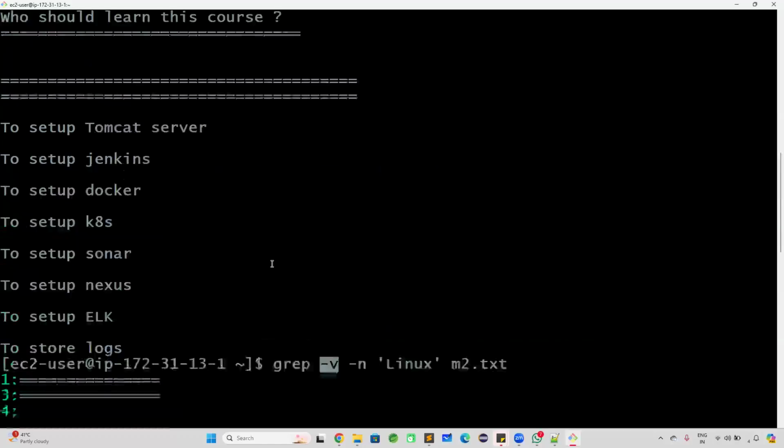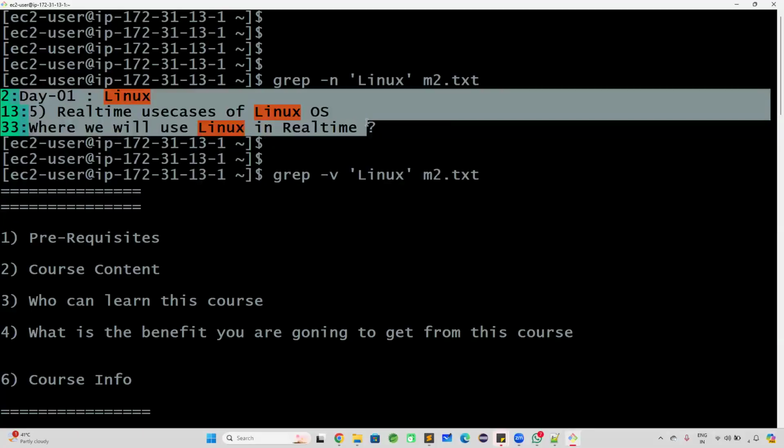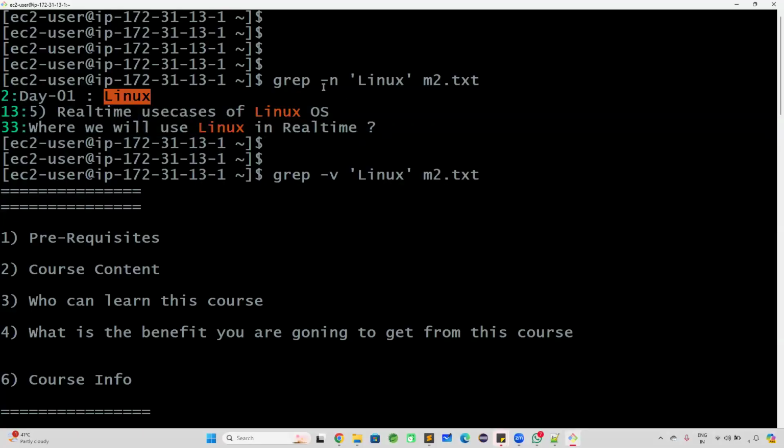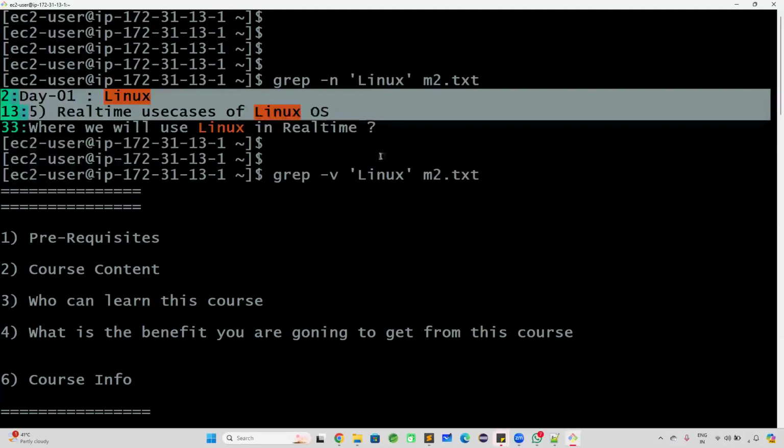So practically you can see here. If I use grep -n line X, -n means line number. The line number will be printed with -n. Lines 2, 13, 33 contain the line X keyword. You see grep -n line X m2.txt. Then line number 2, line number 13, line number 33 contain the line X keyword.